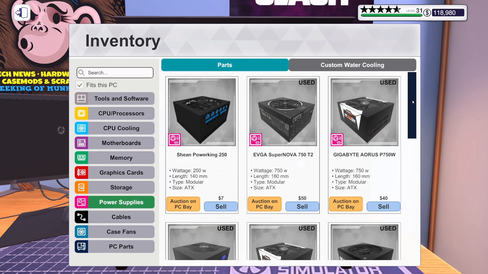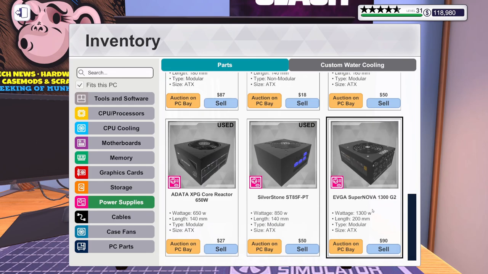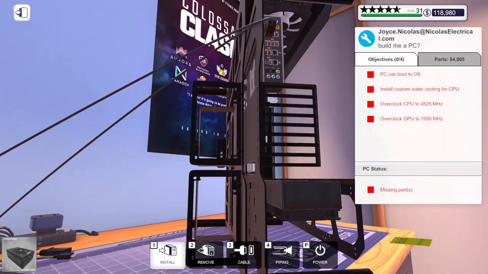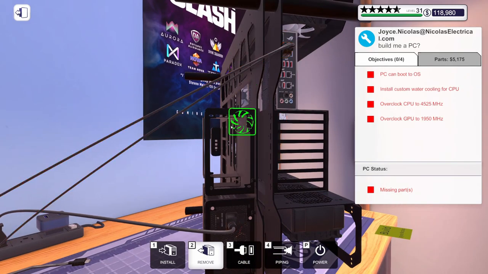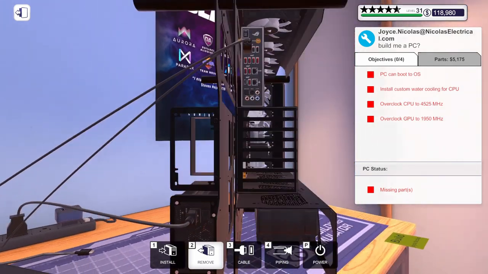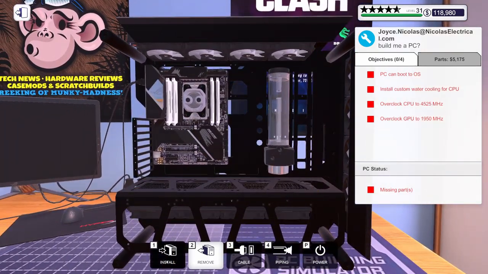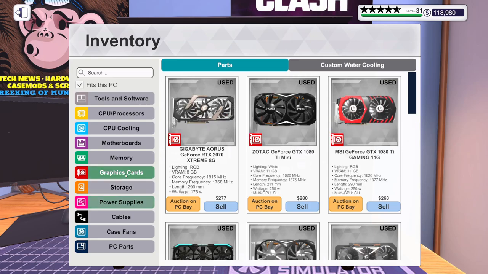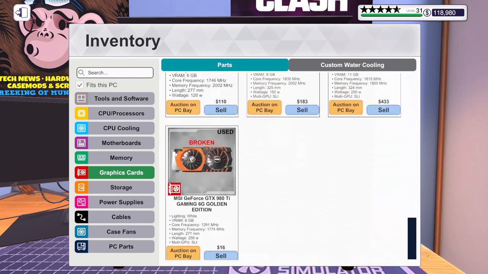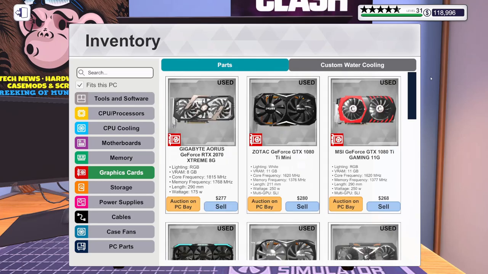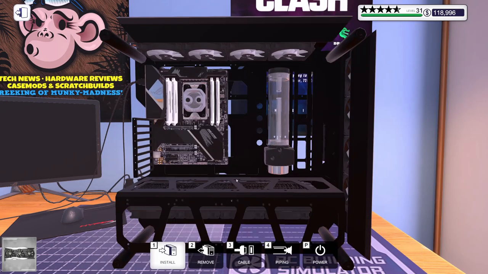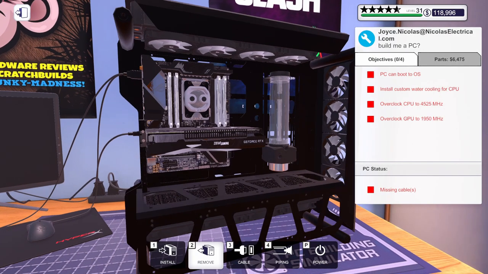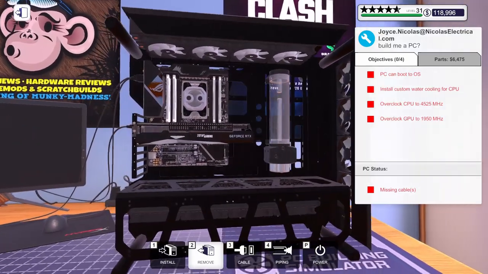Then we need a power supply. We've got the EVGA Supernova 1300 watt G2. I wish we could install 2. This case has space for 2, but we can only install 1 power supply in it. It'd be nice if they updated it at some point where we could actually put 2 power supplies in there. Oh, let's get rid of this broken GPU. We're going to use the Zotac Gaming RTX 2080 Ti Amp Edition in here. So there we go.